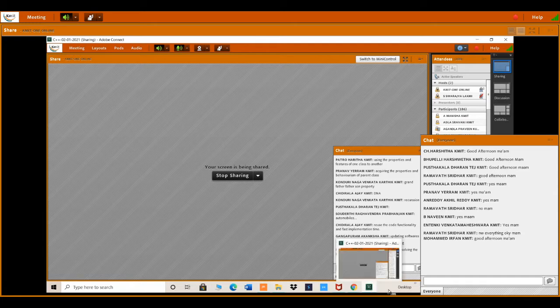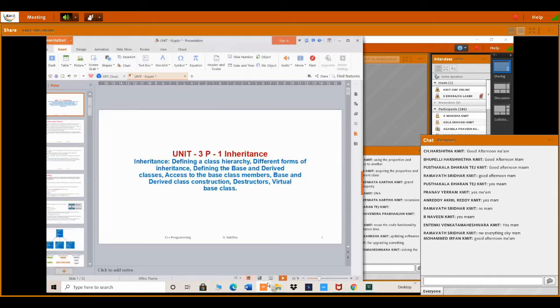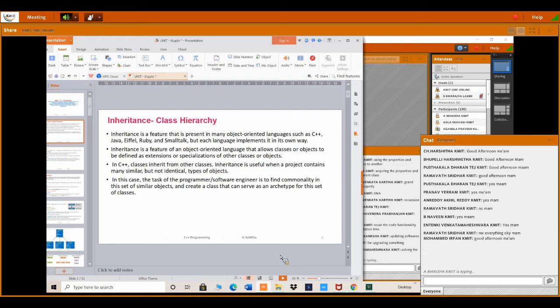So now, as we will not get into the total real-time project and its development here, we'll come across small little examples and we'll try to build up the inheritance. Now let's go. Now see here.